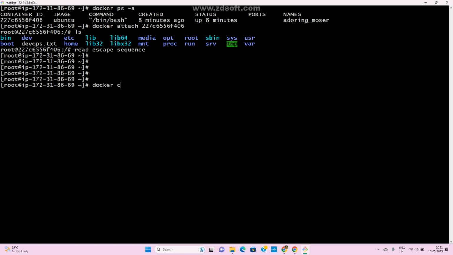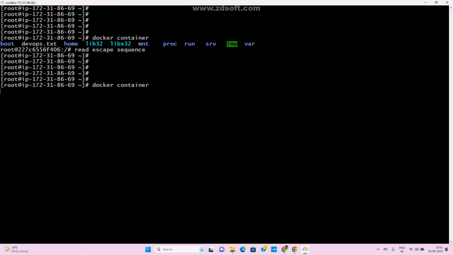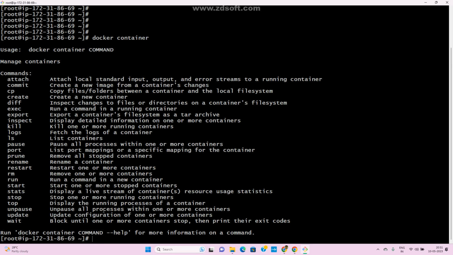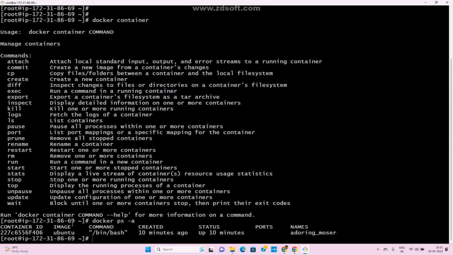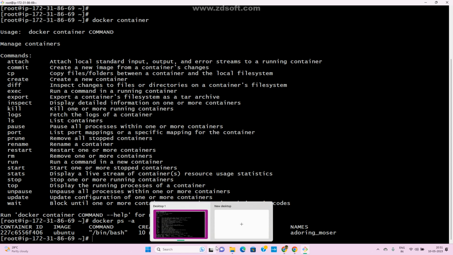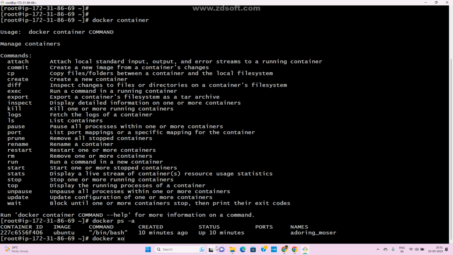So docker container. These are the commands: start, you already know; stats also you know; top also you know. This is pause. If you want to, we can pause, we can unpause also. So this is my container, right? docker ps -a. So this is the running container. If you want to pause it, what is the syntax? docker container pause and the container ID.